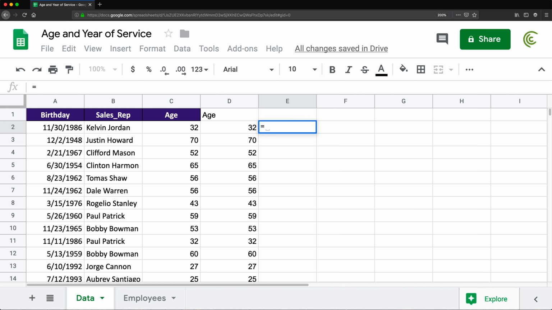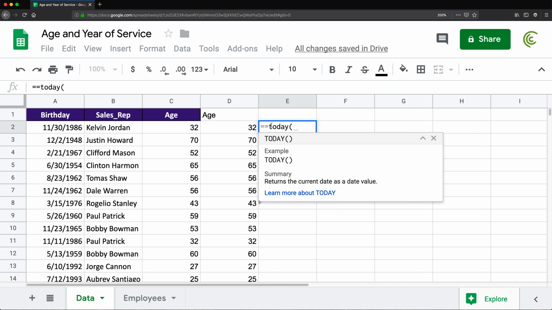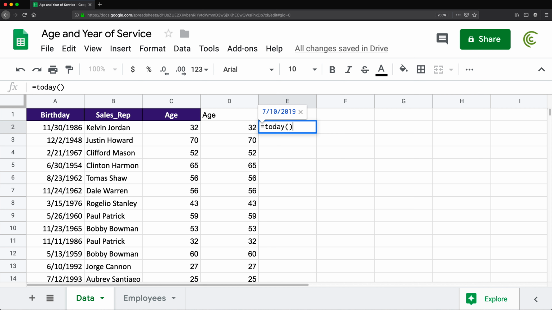So what we could do also, we could take today's date, and I don't need two equal signs here, and I could take today's date by using the TODAY function. If you don't want to use the TODAY function, let's say I want to take the date and I want to type it in. So what I don't want to do is do things like this. So I don't want to type 7/10/2019 like this.